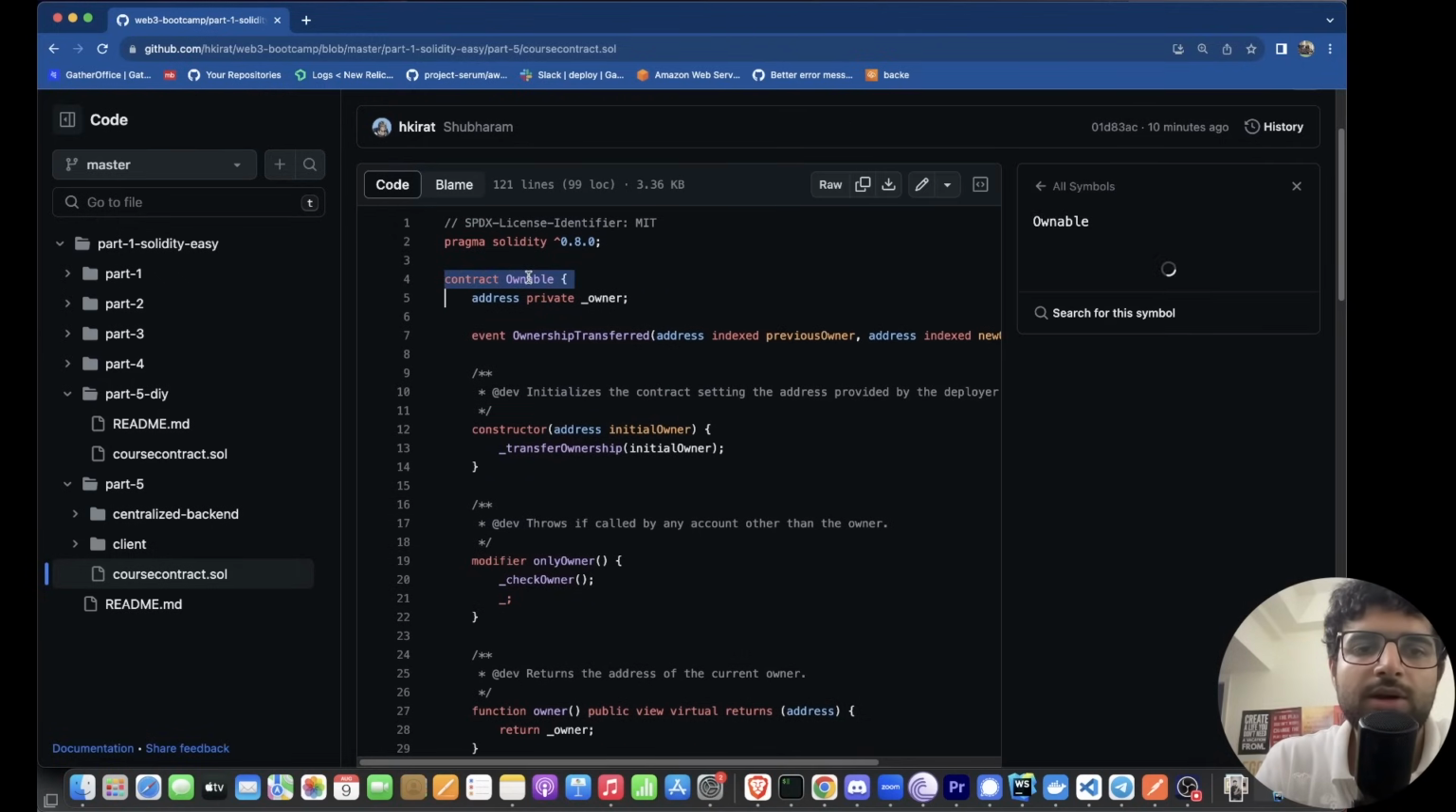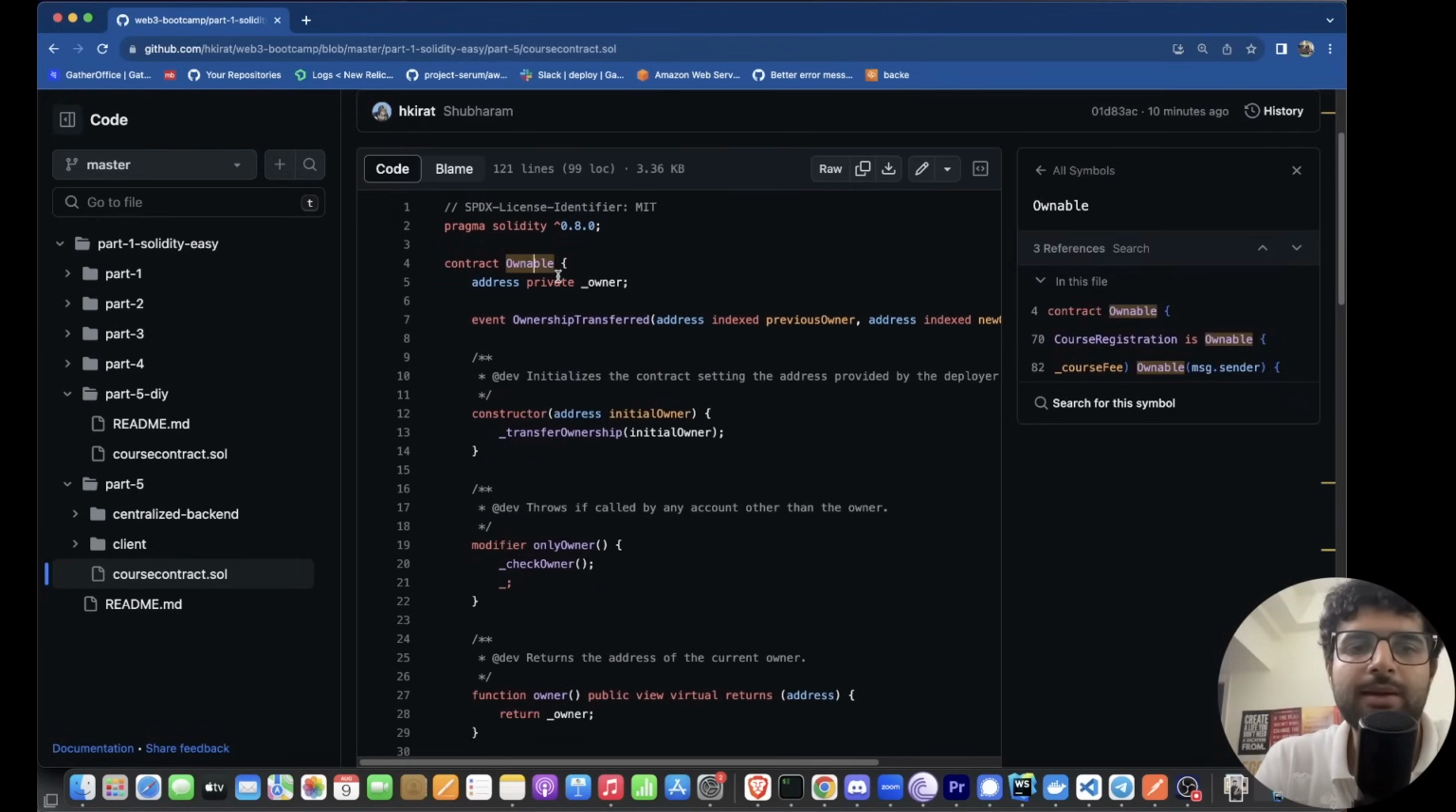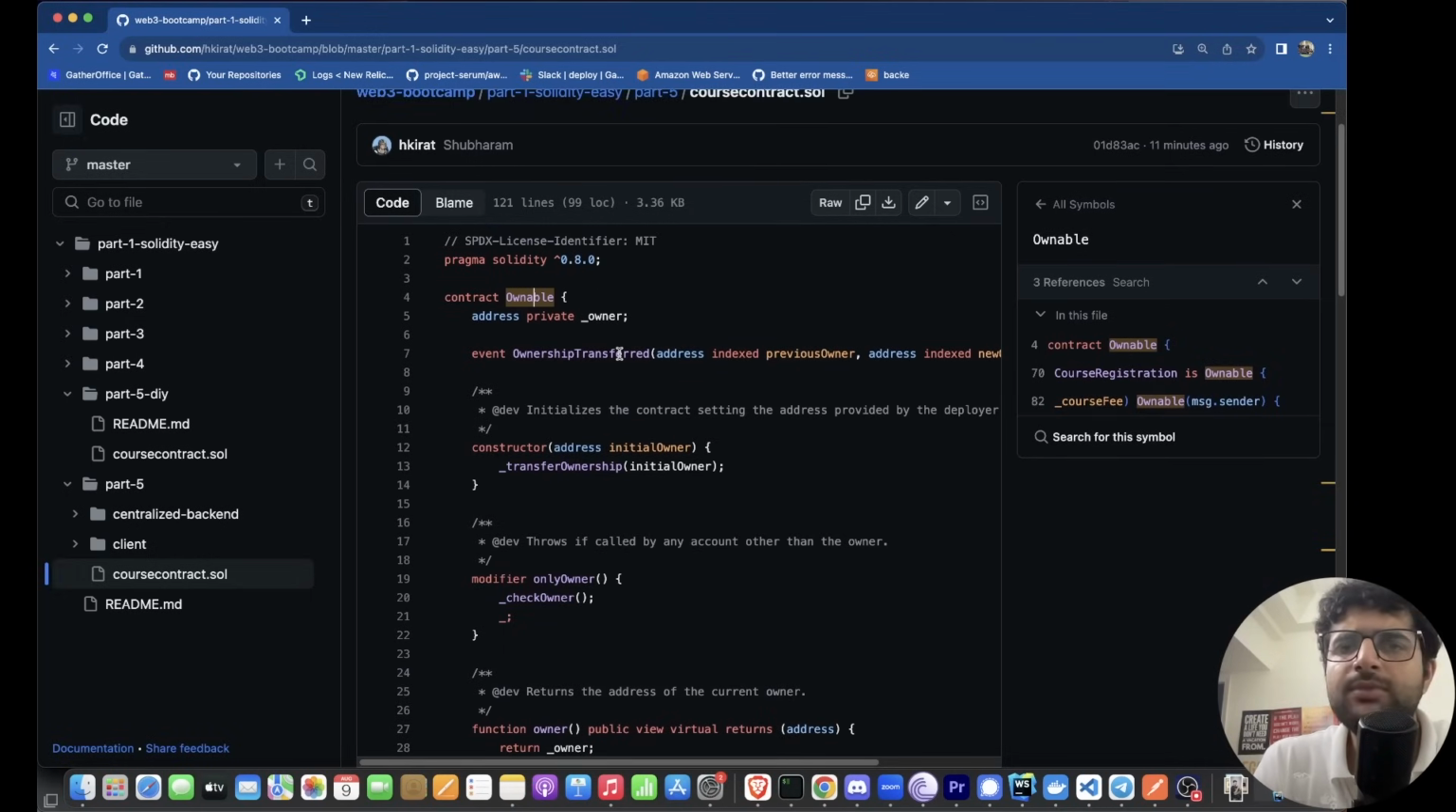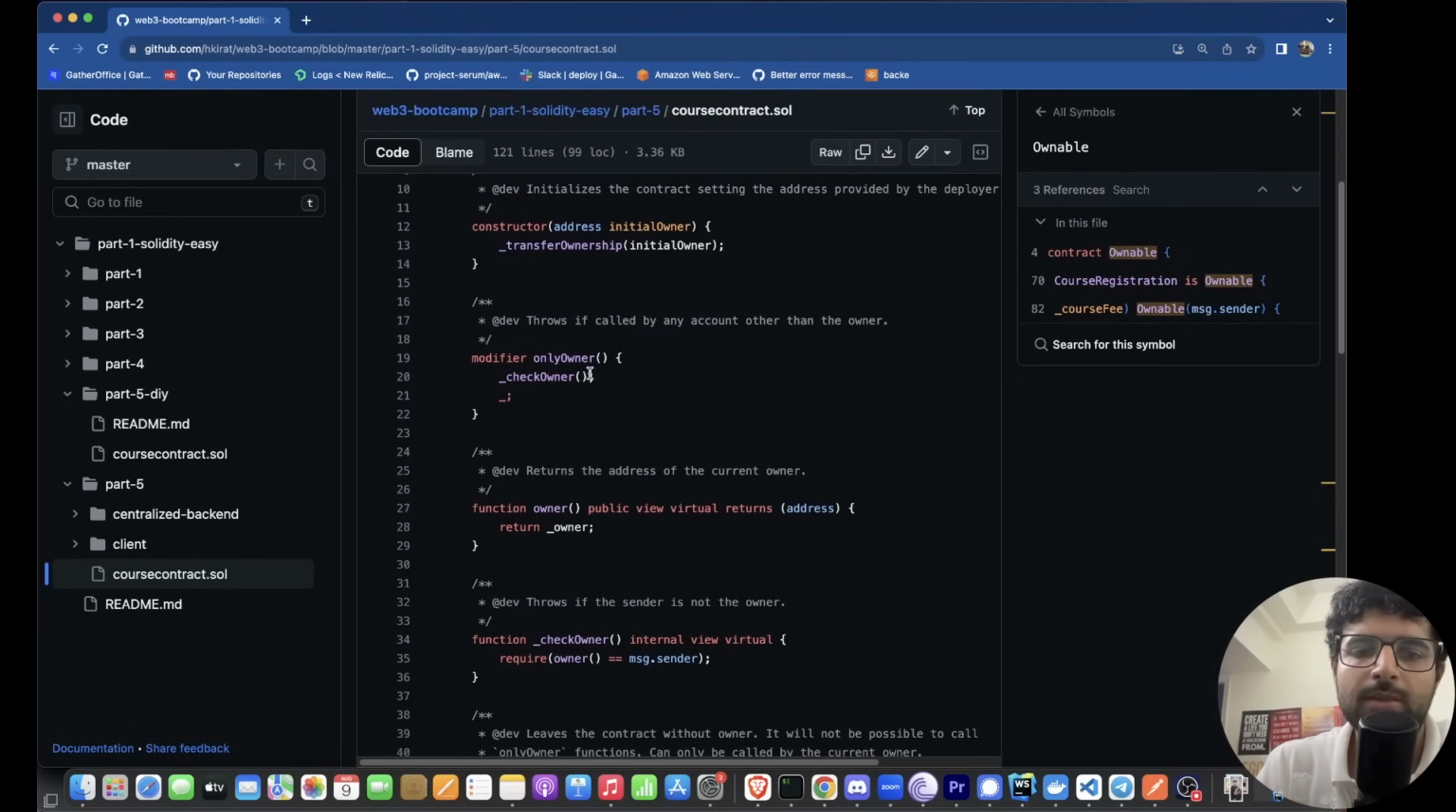It has the ownable contract. We've already discussed this many times now. I've just copied it from OpenZeppelin and pasted it here. I can also put it in a different file. I haven't put it in a different file for some reasons we will come to later on. For now, we have an ownable contract. We don't have to go through it. The important thing is only owner, the modifier that we use to make sure that only the owner can call certain functions.